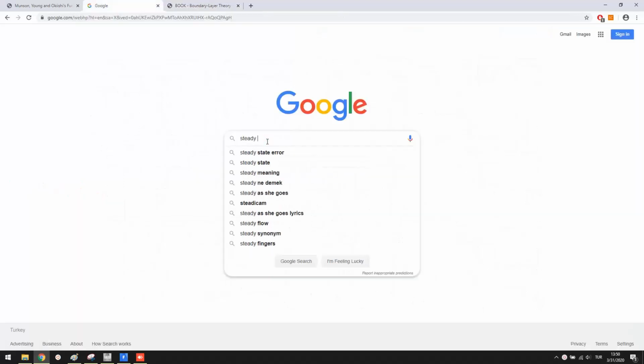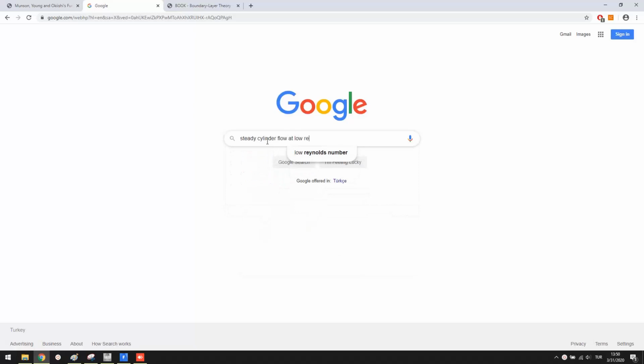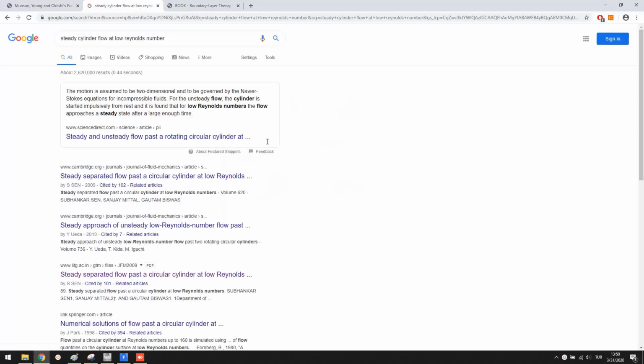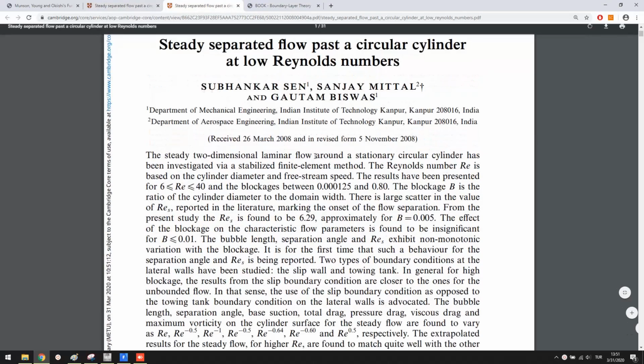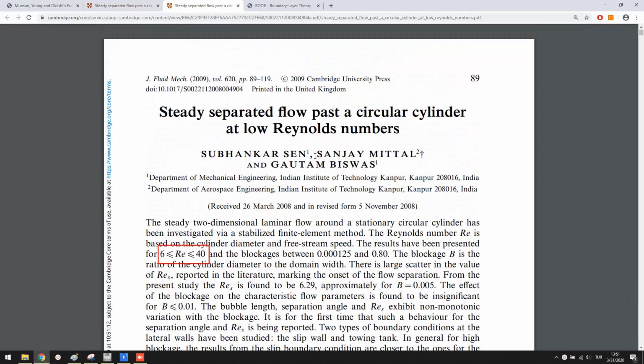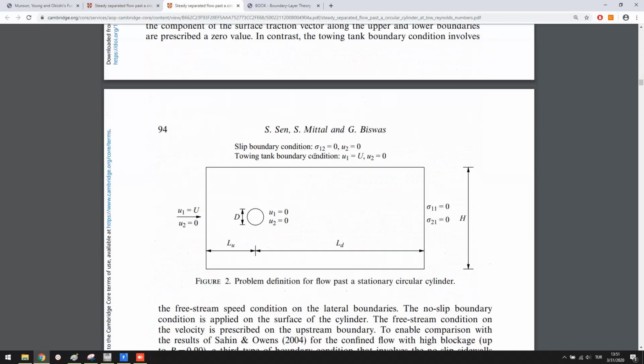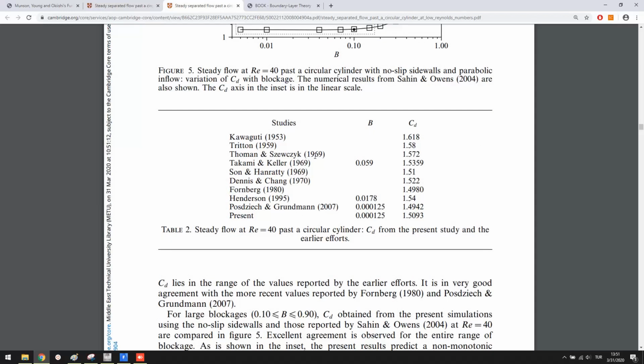Let's double-check this value with another reference, which performed numerical simulations like us. Here is one, from 2009. They performed simulations in the Reynolds number range of 6 and 40. Here is their drag coefficient result at Reynolds 40, compared with other studies. The values are quite close to the value of 1.54 that we got.